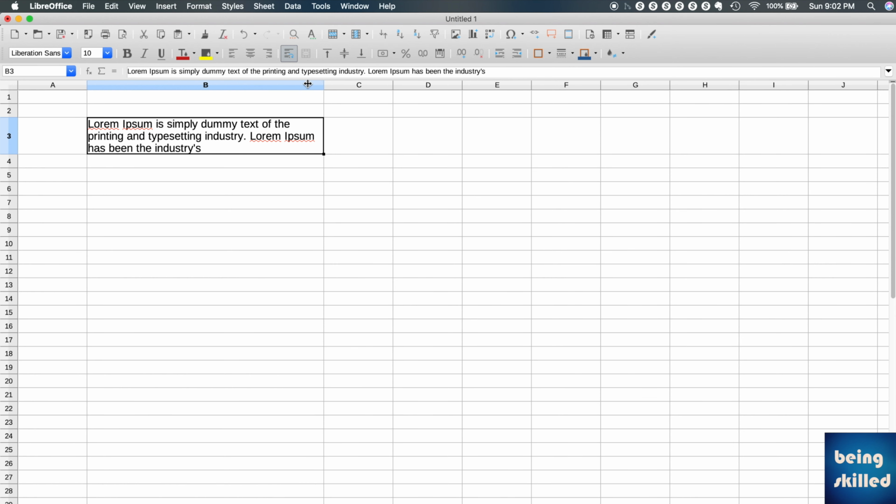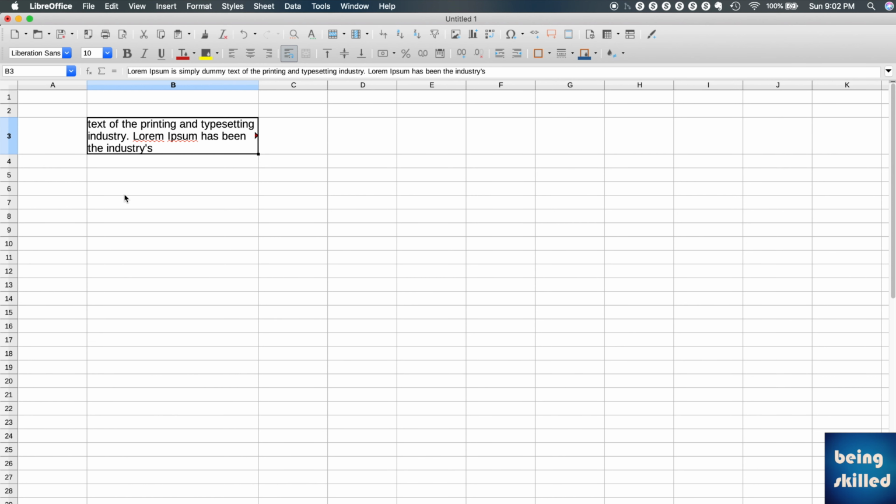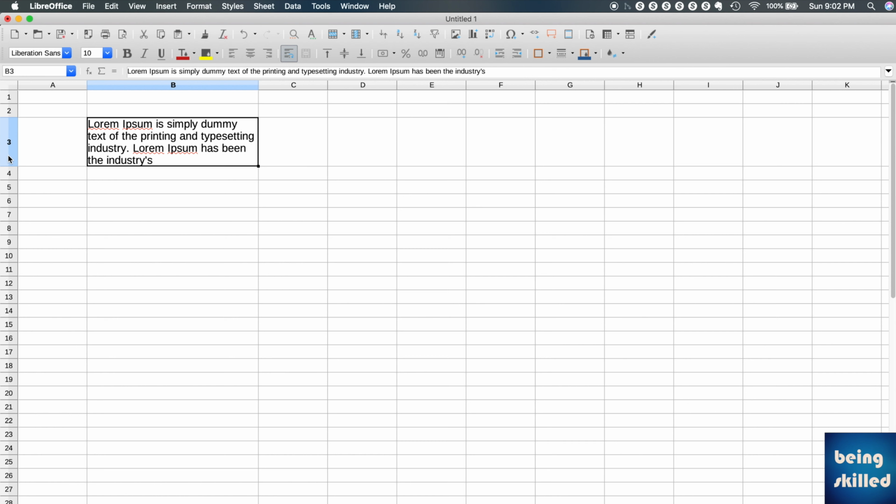you can change the width according to your requirement, but then you have to adjust the height. For that, you can just double click and it will adjust the height accordingly. So this is how you wrap the text in LibreOffice.